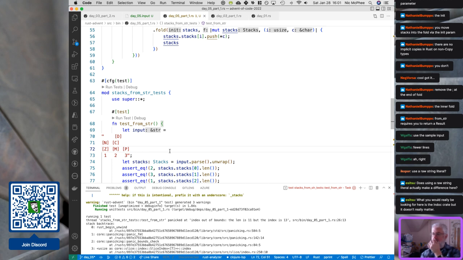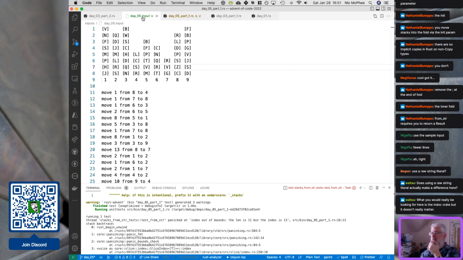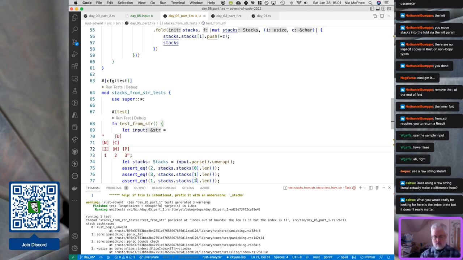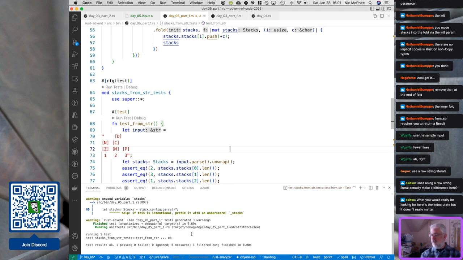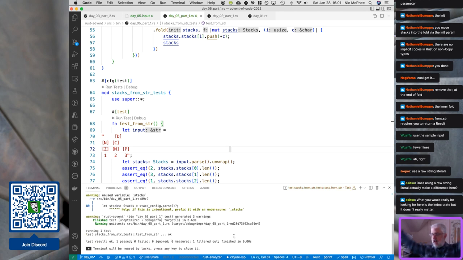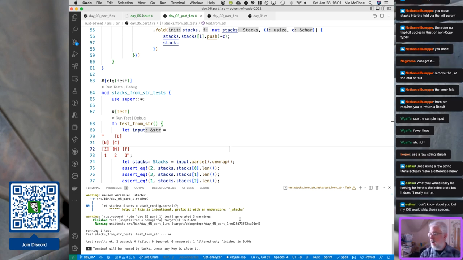But it does mean that if in the input, oh no, they all go out to the end. Oh, that's very convenient of them. I don't have to worry about one of these ending early. Okay, well, that's kind of nice. But I do have to worry about this ending early. Hey, it passed! That would be very cool.